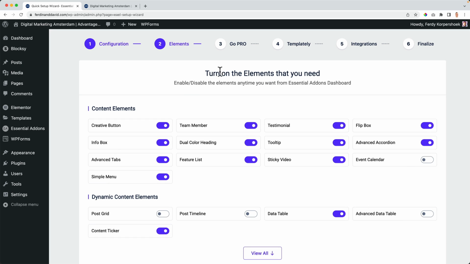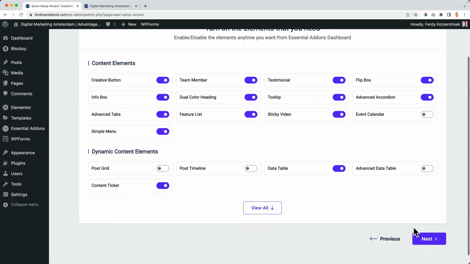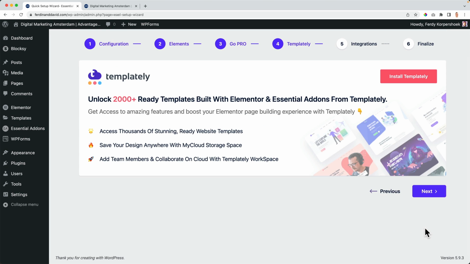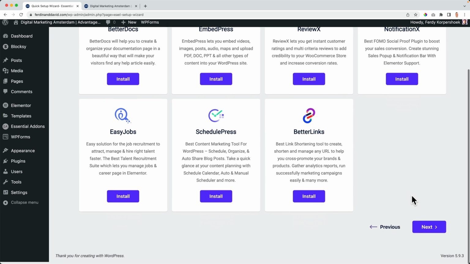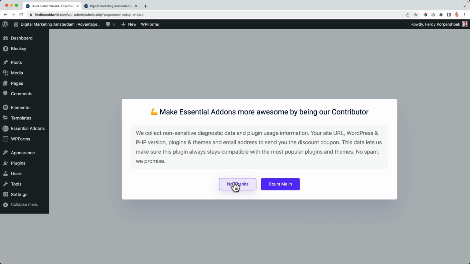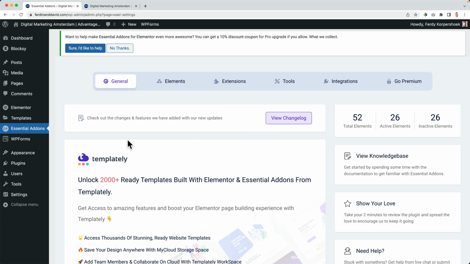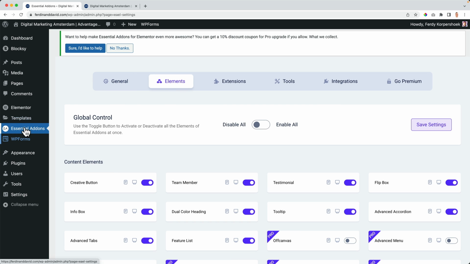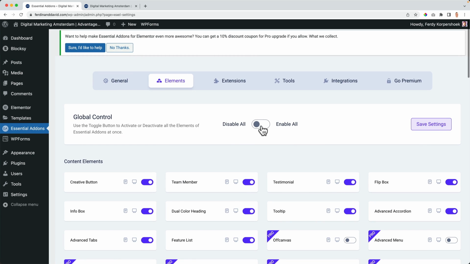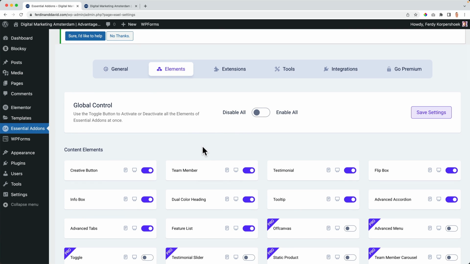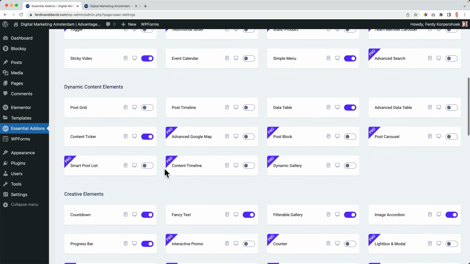And then over here, I can turn on the elements I want to use. For now, I click on next. I'm okay with that. Next, next, next. No thanks. Congratulations. And then I go to the elements over here, the second tab. So Essential Addons, then Elements. And here I can enable them all or disable them all. And in order to keep our website fast, I can disable everything except for the things I want to use.